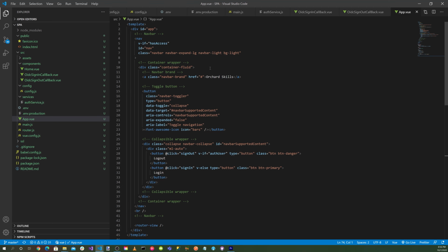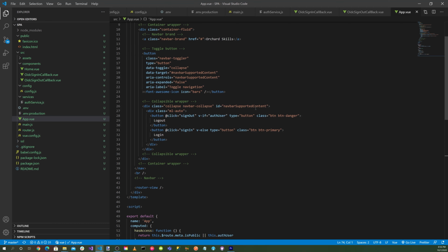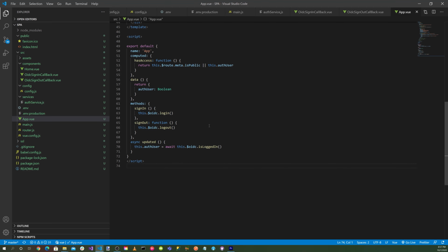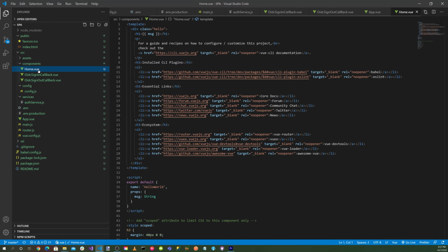We want to display a button on the navbar, which will say log in or log out, depending on the state. We have methods called sign in and sign out for when the button is pressed. We do an OIDC login when the user pushes the button, and then we do an OIDC logout. And then once the page has been updated, we go ahead and set the authorized user to its login state.